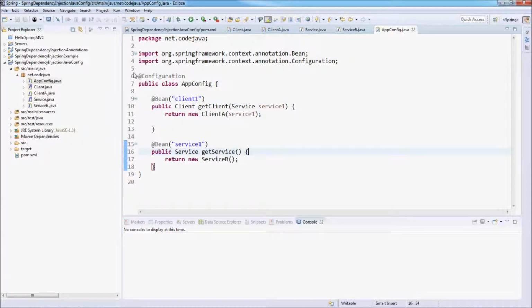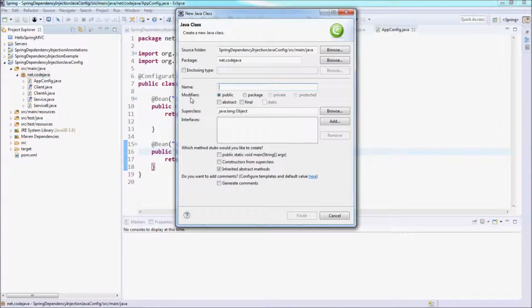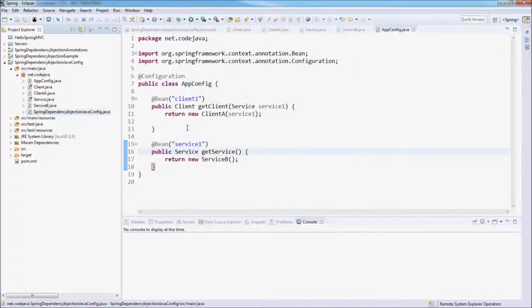Now let's write a simple Java program, a class with main method to test out the dependency injection configuration we have made. I'll click here, new class, name is Spring Dependency Injection Java config. Check public static void main to create the main method. Finish.